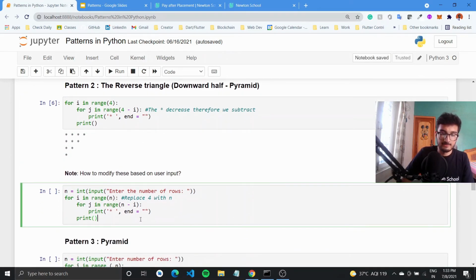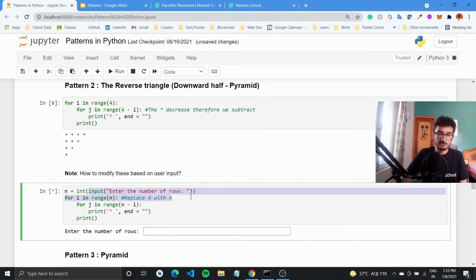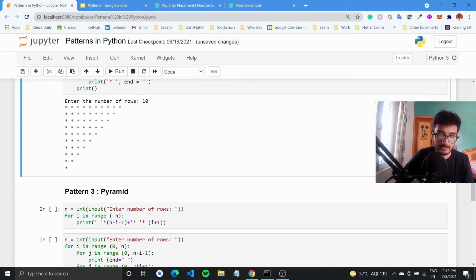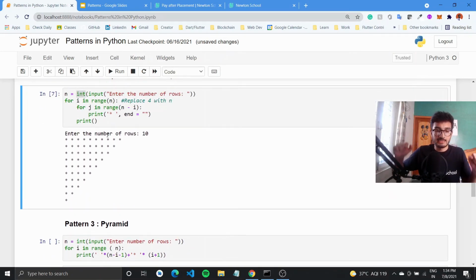So you can modify it based on user input, as in you can ask the user n equals int input. Now this input function is used to take an input from the user. If I wrap it with an int, it means that I need a number. If you do not do that, the input function by default takes a string input from the user. You need to wrap it with an integer to make sure that it's stored as a number. So n would be a number in that case. Now again, I can type in 10 rows and you'll get a beautiful 10 row pattern of a reverse triangle. And yeah, that is all I want to take up in this video.